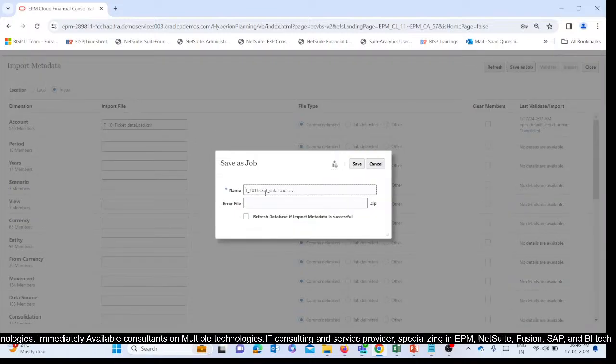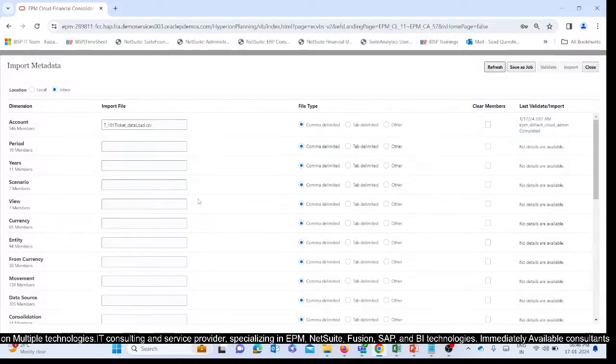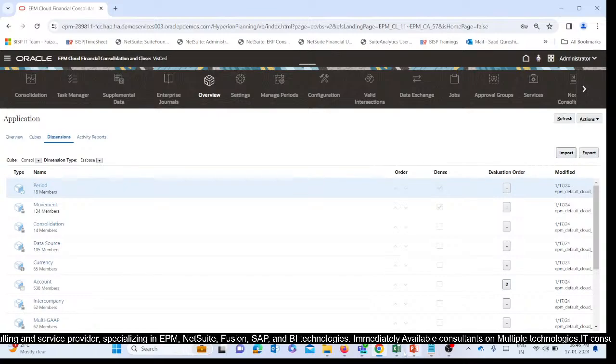Now we'll create a job name, job underscore this. I am simply taking this as a job name. I will give an error file name as well and save it. So the job has been saved. I'll simply close this. Now you can see your job will be there in the jobs.